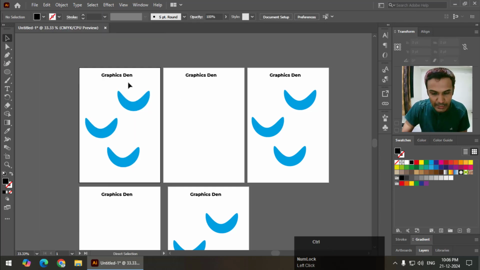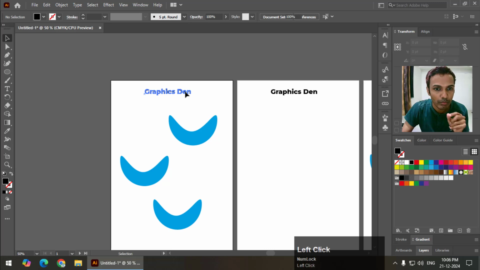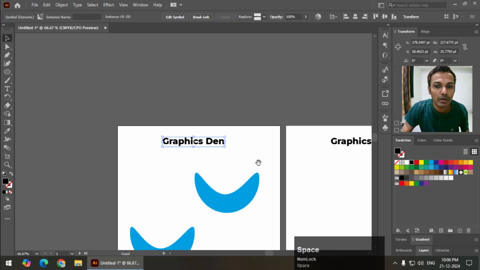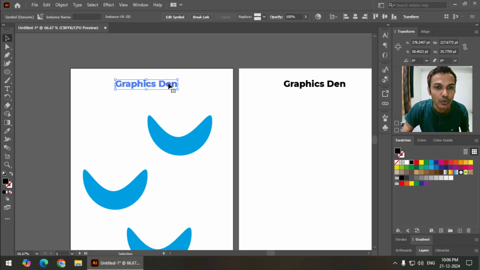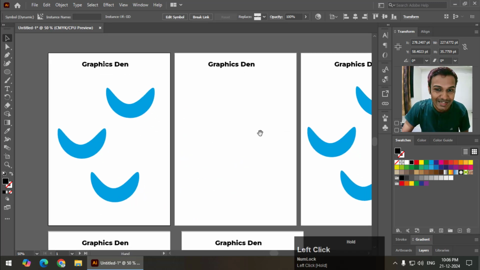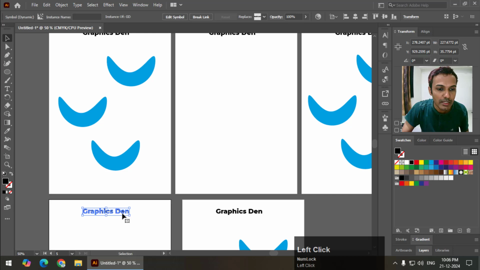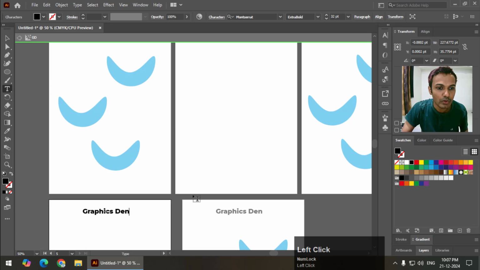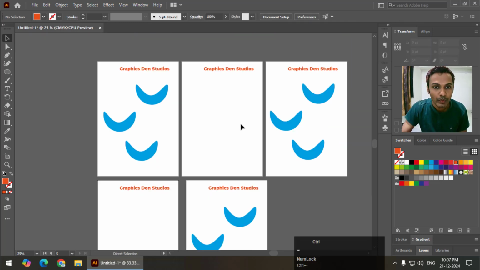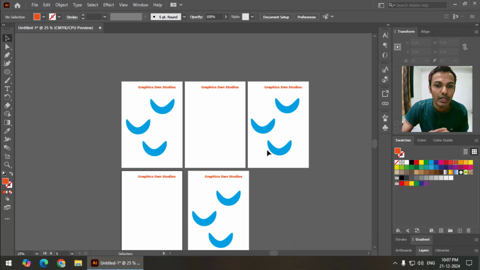Now let's say I want to change this text. So let's say if you write down maybe a phone number or address and later you realize that you need to change something, we can simply select any text, it doesn't really matter. So double click, press OK. Again double click to change it. So let's say I want to write Graphics Den Studios, and again I want to change the color, so I will take this color. And so as you can see, even if I change only one object, the change will take place in all the objects.